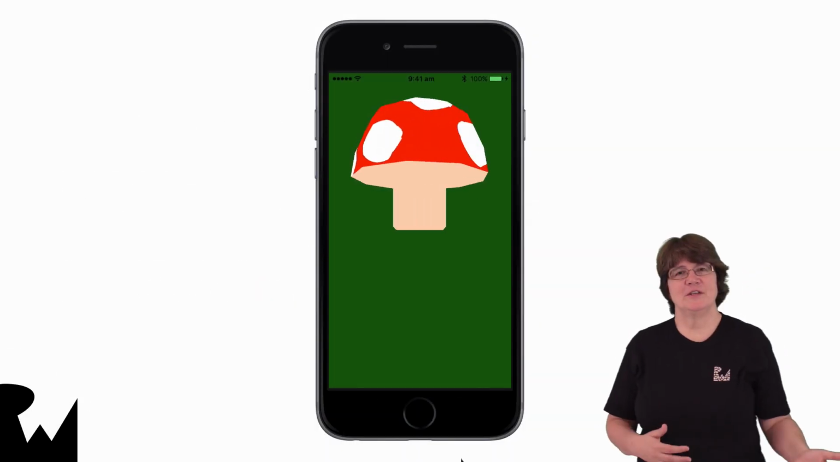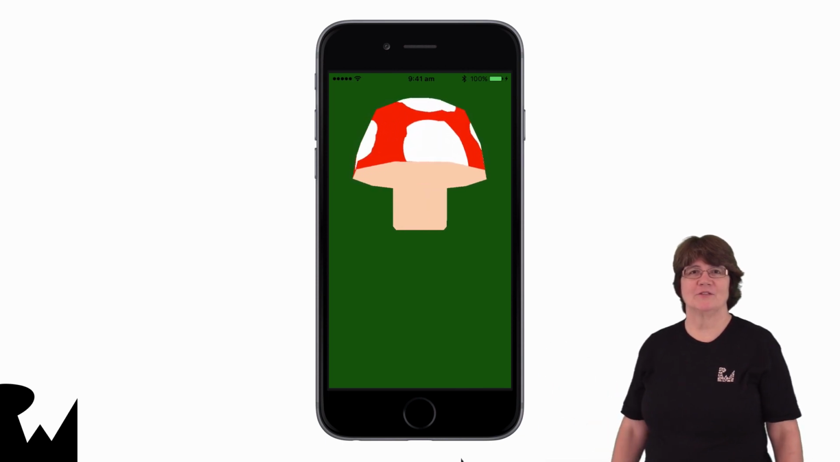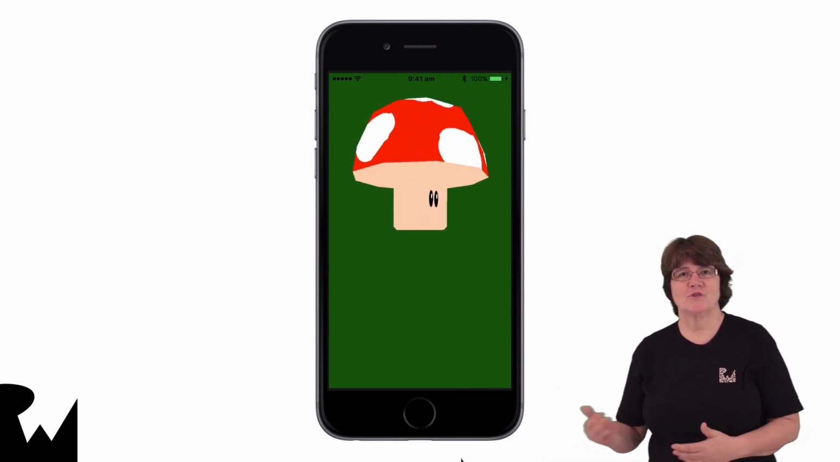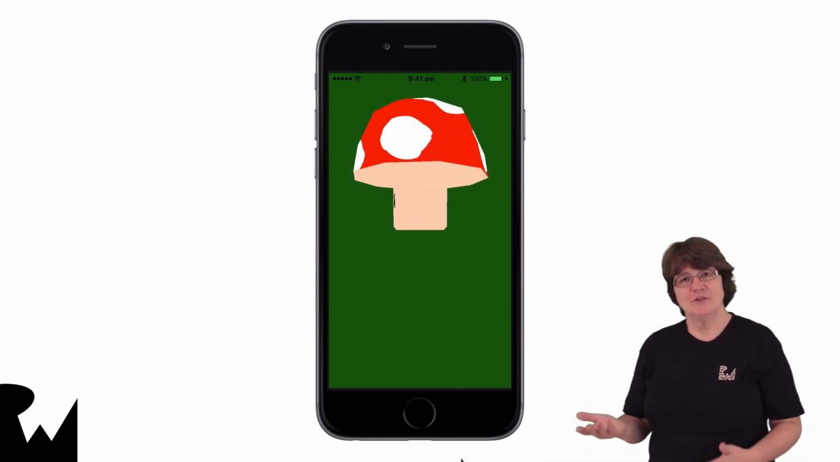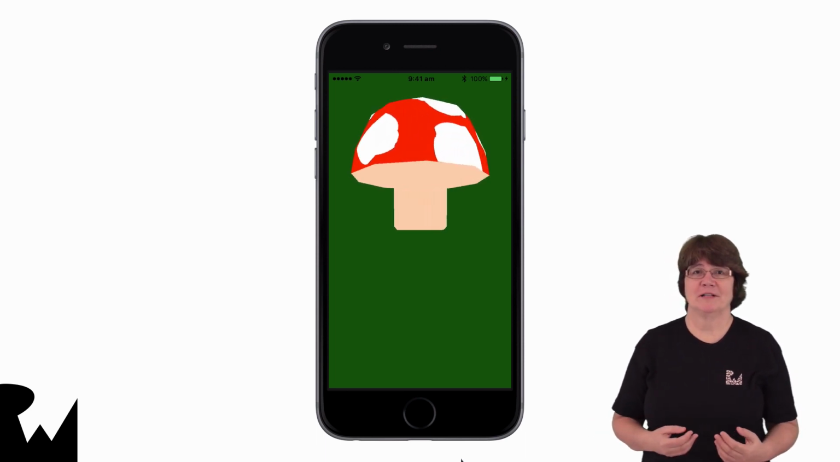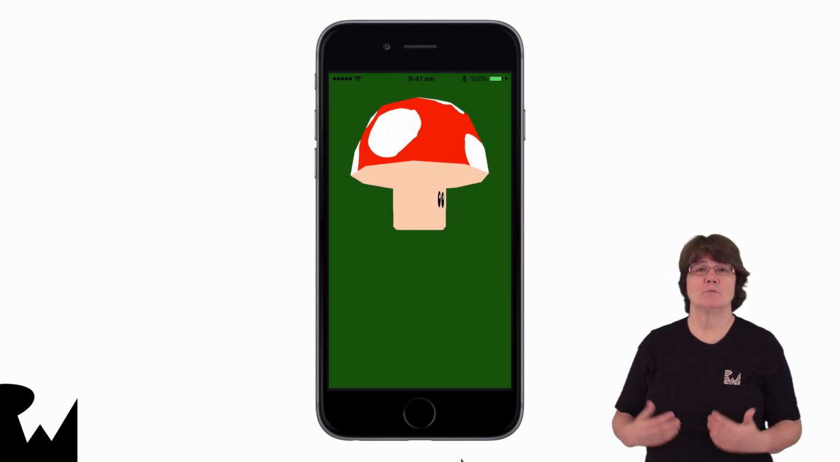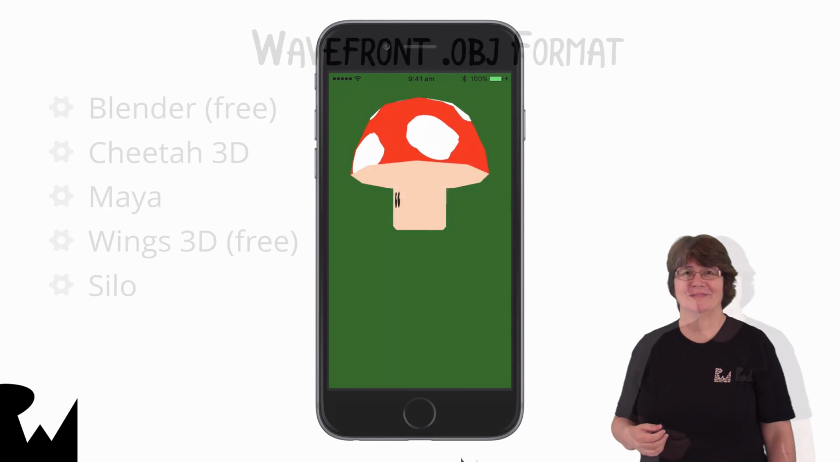At the end of this video, your app will look like this. We'll import a file that was created in Blender. This mushroom is a very simple file, but you can also import much more complex ones too.